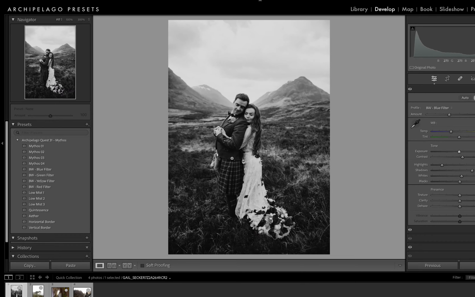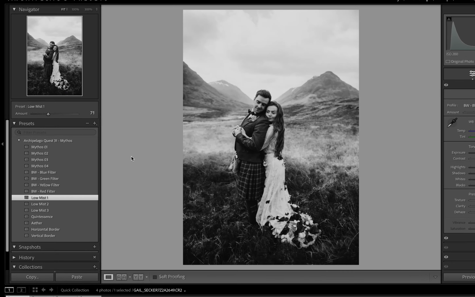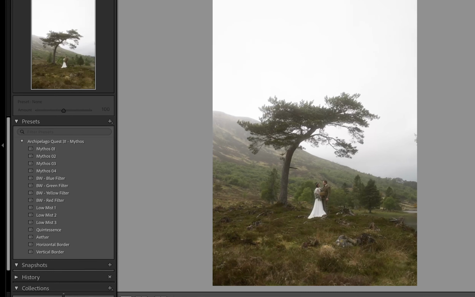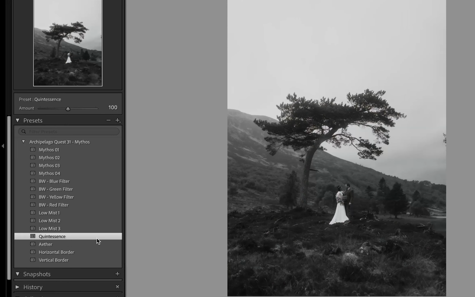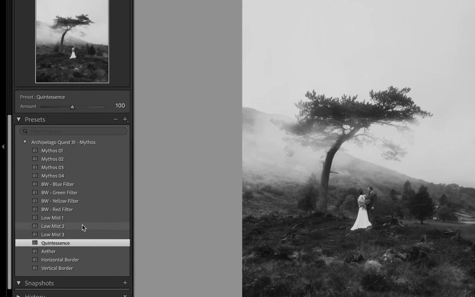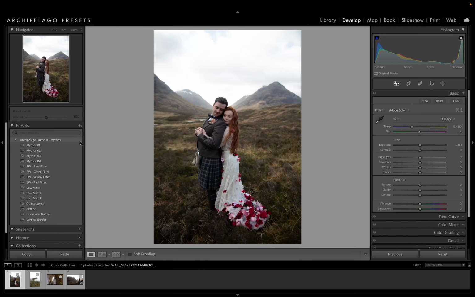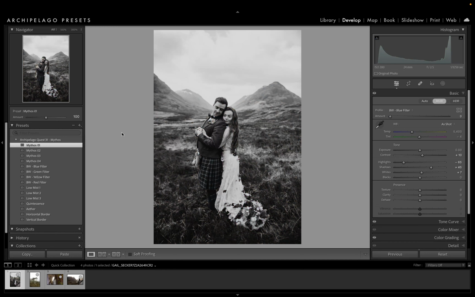The Mythos Black and White preset collection is an invitation to embark on a creative journey where the boundaries between imagination and reality blur. These presets encourage us to explore the depths of our creativity and craft rich, timeless stories within our images. Mythos 01, neutral tone black and white with a modern, contrasty dynamic.